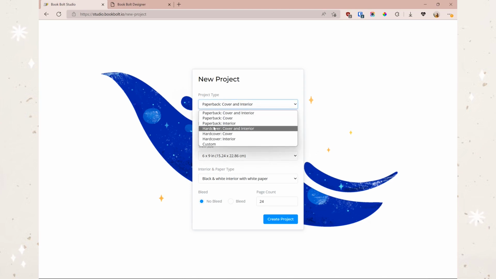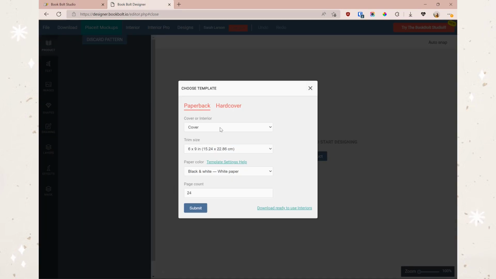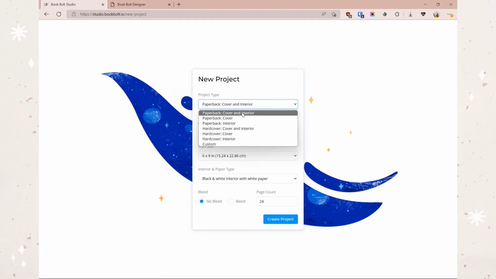So we've got paperback, we've got hardcover, and we've got custom, but the coolest thing here is that we can design our cover and interior at the same exact time, which is something the old Bookbolt Designer absolutely could not do. We could choose either a cover or interior, and this is also something that Canva definitely can't do. So if you want to design both of them at once, this is awesome. Helps you streamline the whole process. So I'm going to go ahead and select that.